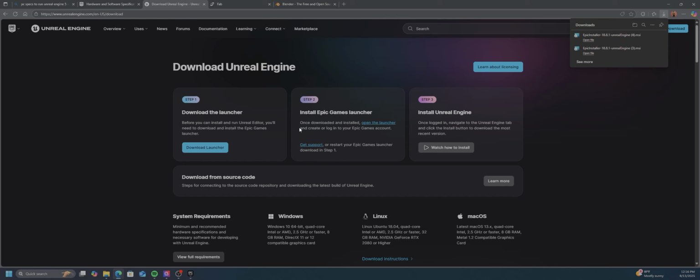Follow along with these steps, okay? So once it's downloaded, you're going to open the launcher. So open the file here or go to your file folder and then open it from there, okay? And then it'll install the launcher onto your computer. You're not actually installing Unreal Engine yet. You're installing the Epic launcher, okay?